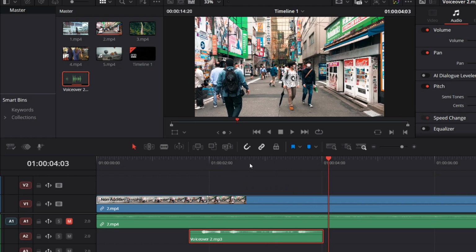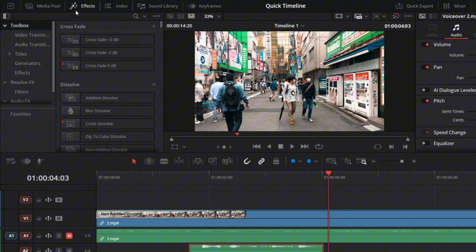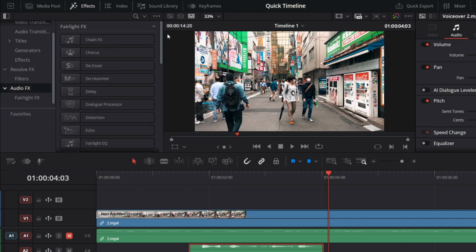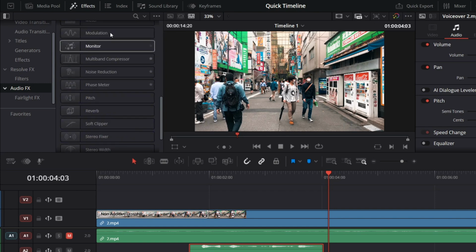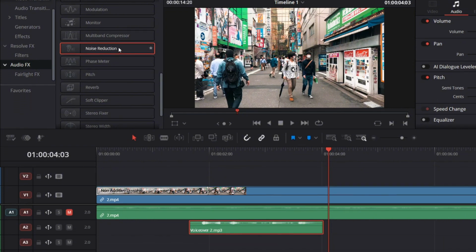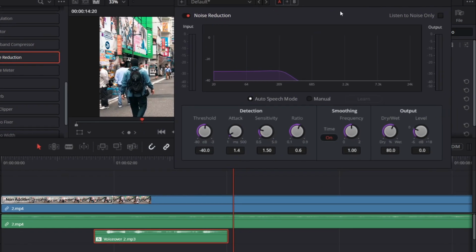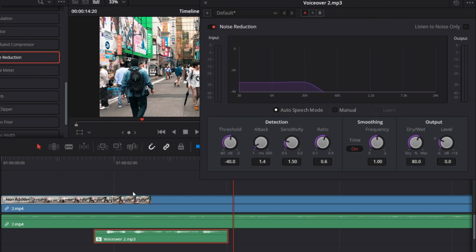So we removed some of the weird background noises, but there's still some static. We can address this by moving on to the Effects tab and then clicking on Audio Effects. Here, scroll down. Here we go. Noise reduction. So with the noise reduction filter, we can remove the static by dragging and dropping it onto our audio clip, and this window pops up. Usually, I just like to use the auto speech mode because it's the easiest and fastest way to deal with background static. So let's give it a listen.